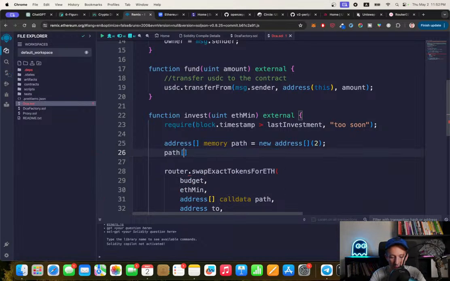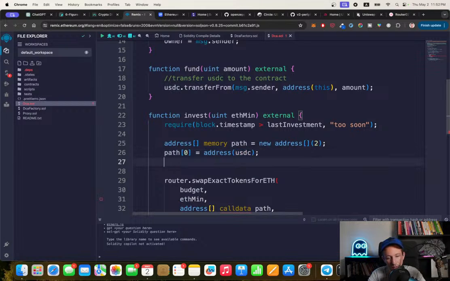So first, the asset that we want to sell, so that's going to be USDC. And this is how you transform a pointer to its address. And second, the asset we want to buy. Uniswap router.